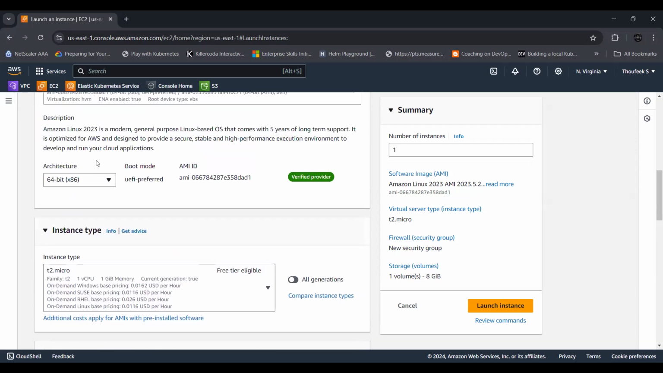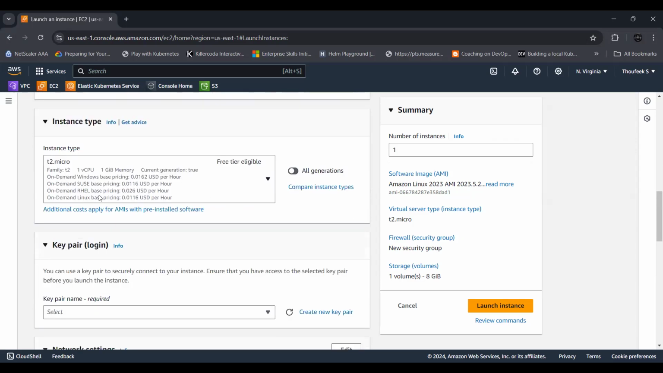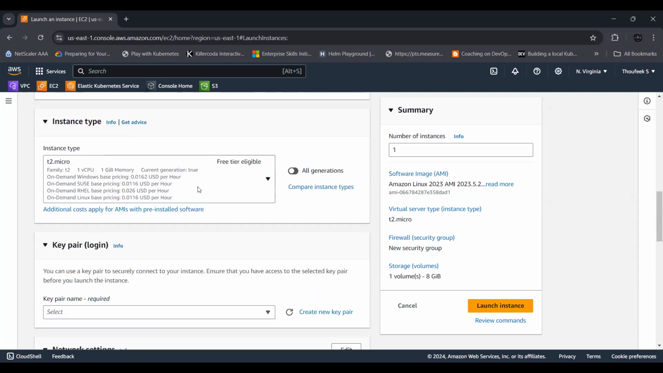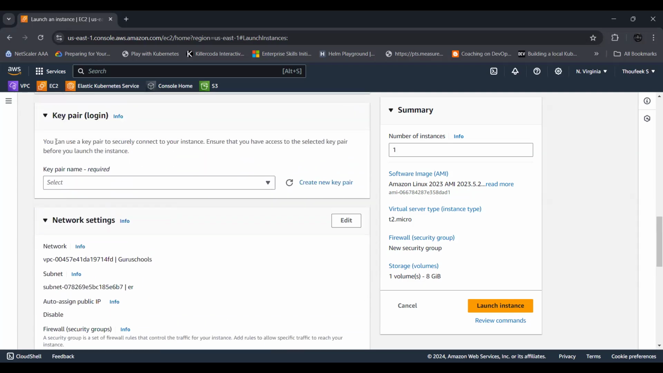Now we selected an operating system for our machine. Then we choose the machine requirement: I need one virtual CPU and one GB RAM for my machine. That's all we selected. Now we need to create a key pair. A key pair is actually an encrypted key, a file actually. So why do we use the key pair? For example, we need to log in to this machine remotely, right?